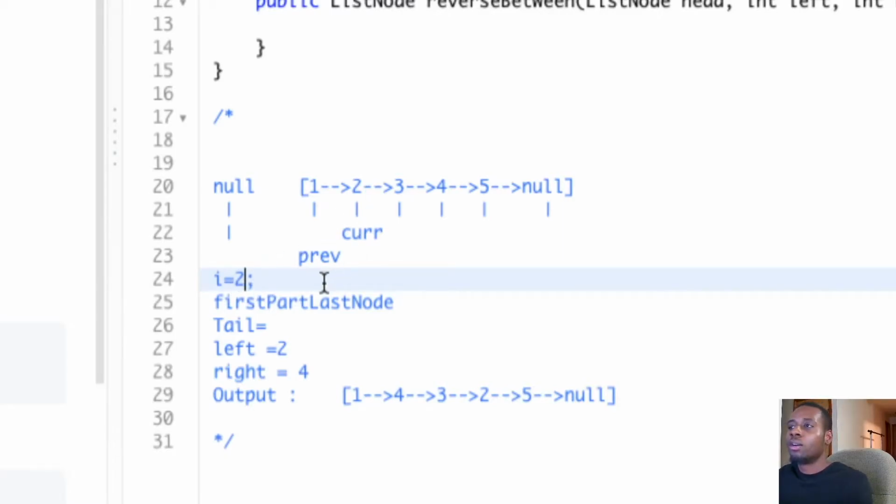So we move up to that element, up to the left boundary. Cur is there, and the previous node is the last node of the part that does not belong in the sublist. Pretty much the last node of the first part, let's call this the first part. And then the part that comes after the sublist, let's call it the second part, so that there's no confusion.